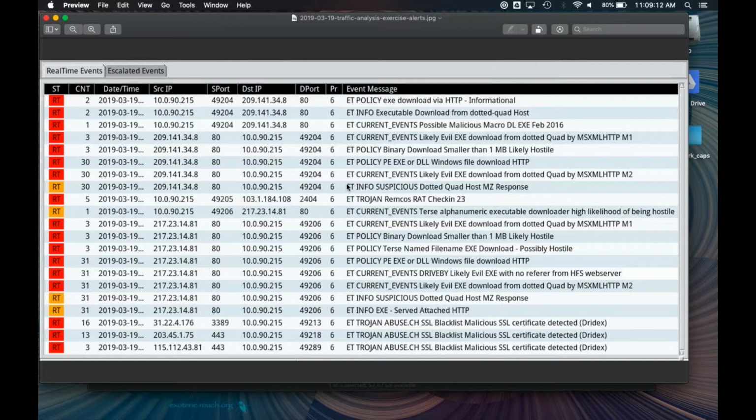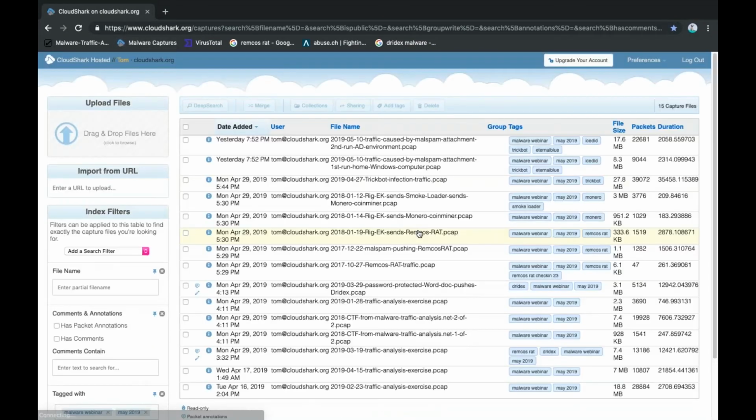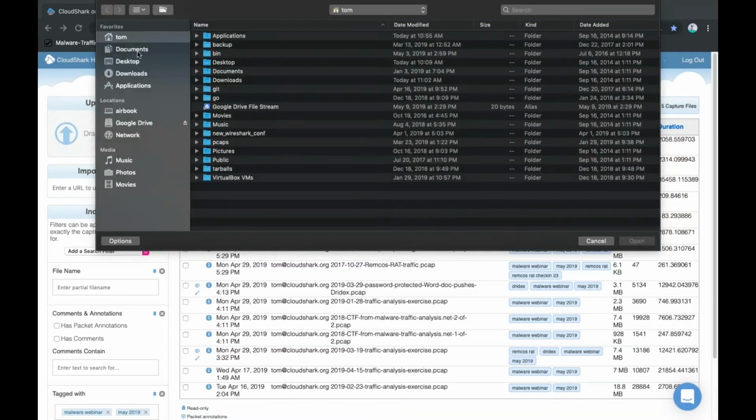But let's take a look at the packet capture itself, so that we can verify what we're seeing, see if these alerts are false positives, or what's going on. So we're going to open up CloudShark, and we'll upload this capture file.